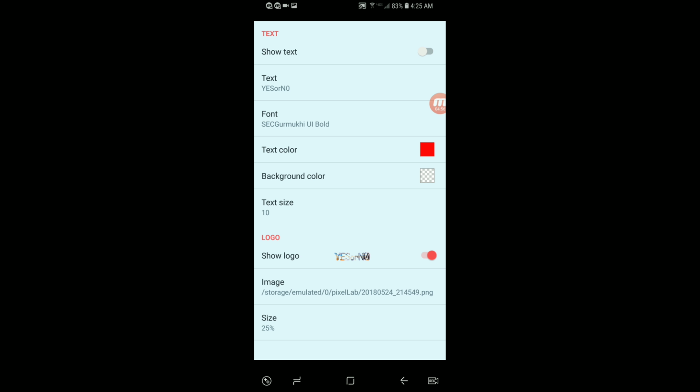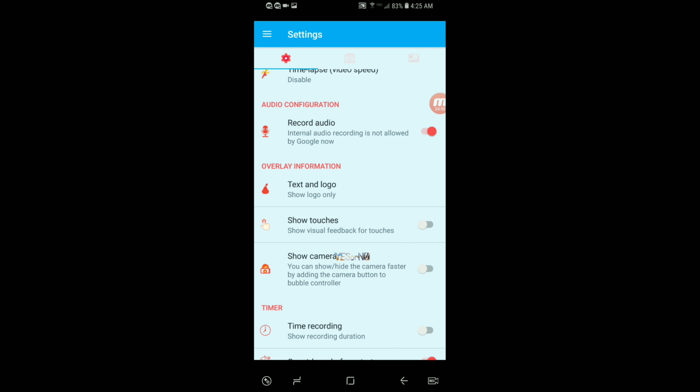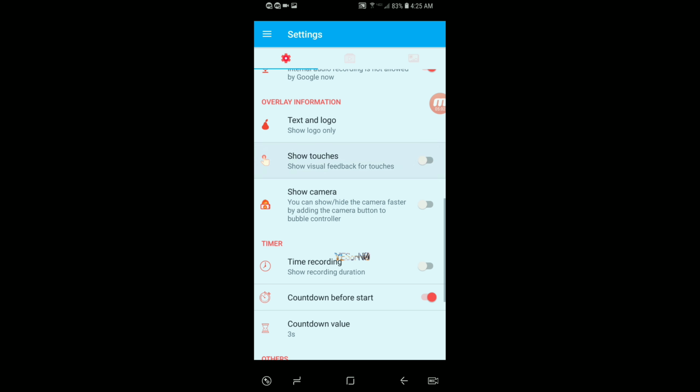So, going back now to the other things, like I said, that again is the text and logo. Now, show touches comes defaulted on. I personally don't usually use touches. I talk about what I'm doing in my video, so I usually explain it to the point that pretty much everyone can understand it. You can show the camera, or hide it faster by adding it to the button, which I had showed you guys before.